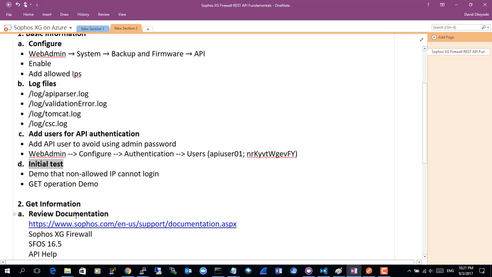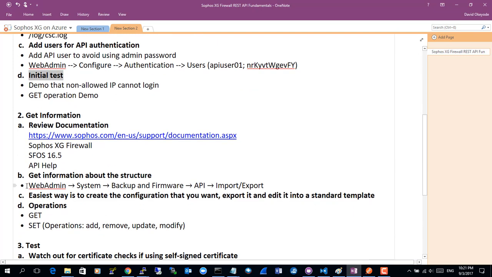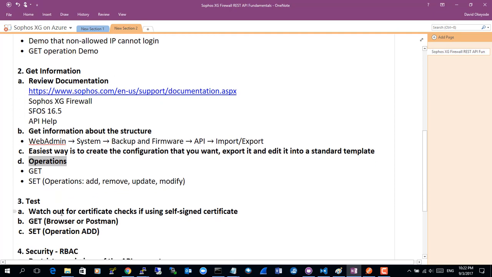Then I'll take a step back and go through getting information. How do you get information about how to build your Sophos XG firewall REST API templates that you can use both for deployment and for management and for troubleshooting? And also how to get information about the structure of the templates. Then I'll show you a very easy way to create the templates. And I'll also cover briefly some of the operations that you can do with this feature.